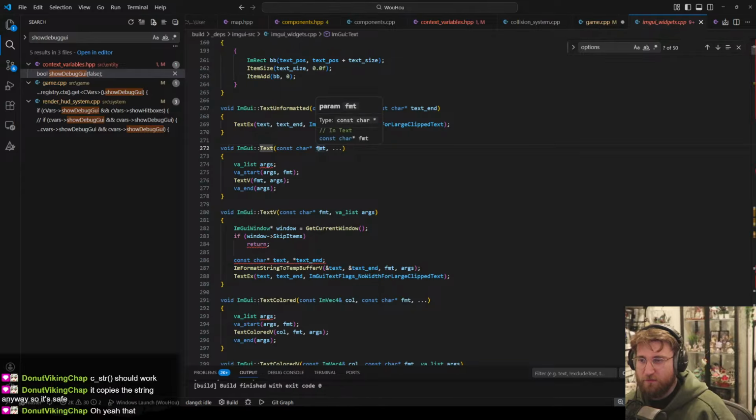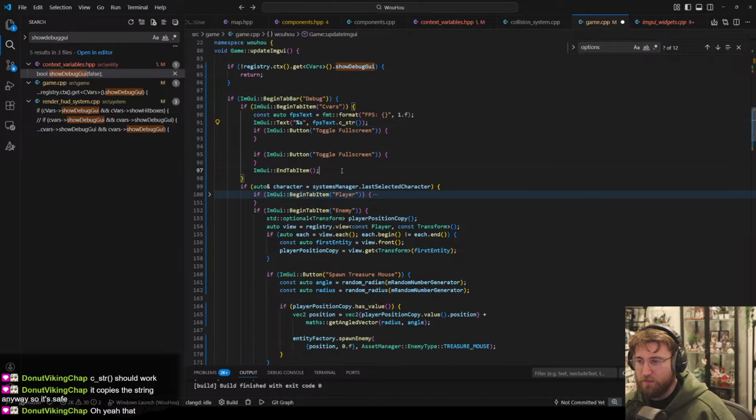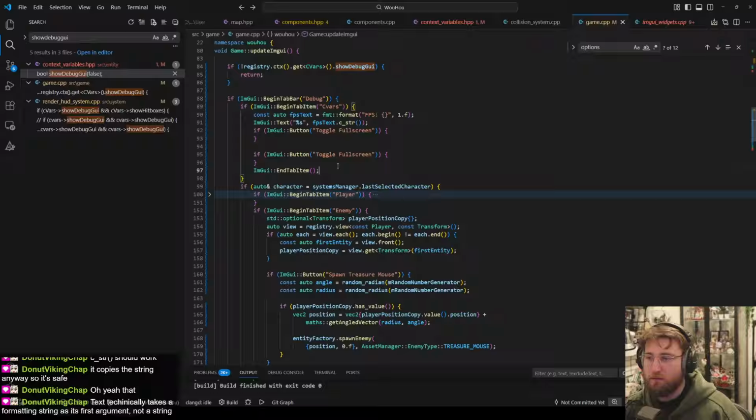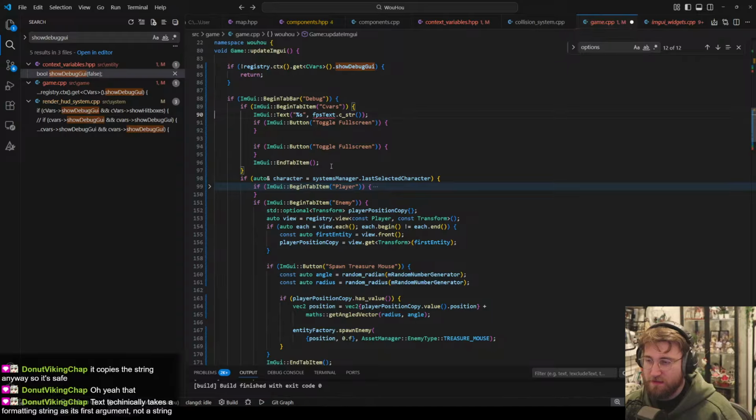Oh, they actually have like a formatting thing built in, huh? Okay, well, whatever. Maybe. I don't know. It's a formatting string, not a string. Oh! Do I not need to do this fmt format? Should I be doing this instead? Is this using the new C++ string formatting stuff?